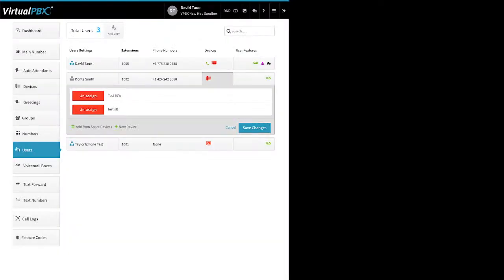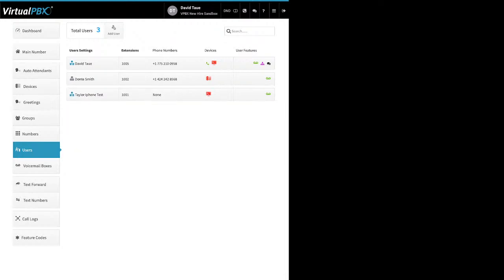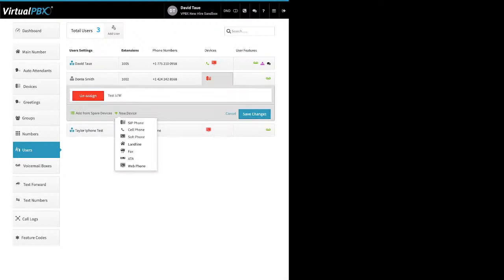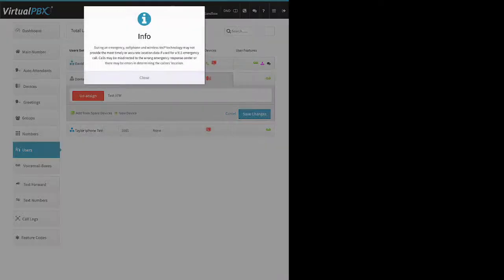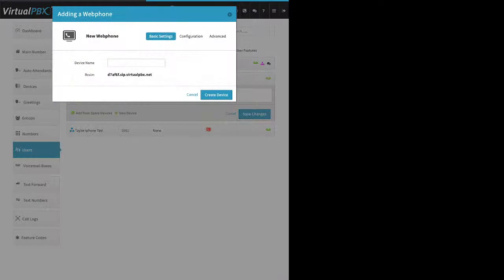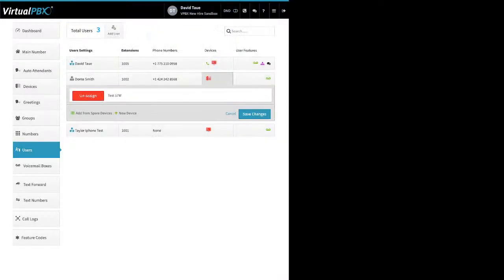Once I click on Save Changes, Dante here gets an email saying his VirtualPBX soft phone is ready. It's going to have his username, his password, so he can log into the app itself, and it'll have download links. And then the other thing you may want to add here is the web phone. The web phone uses your Dash login information, so it does need to be associated with the user in order for it to work. You just give it a name, click on Create Device, and then Save Changes. And then Dante can go to webphone.virtualpbx.net and use his Dash login to log in there.